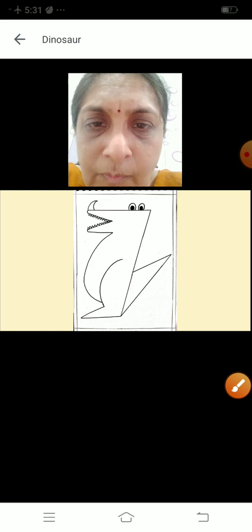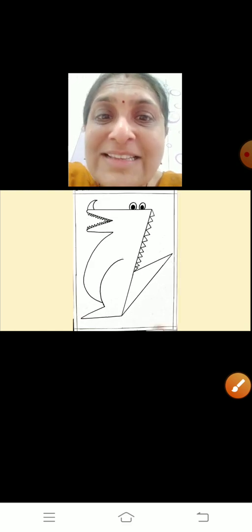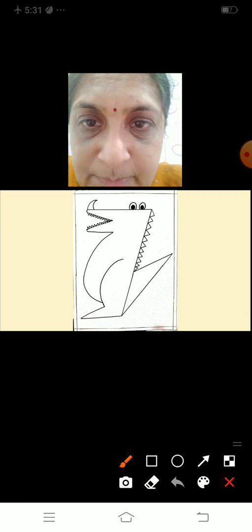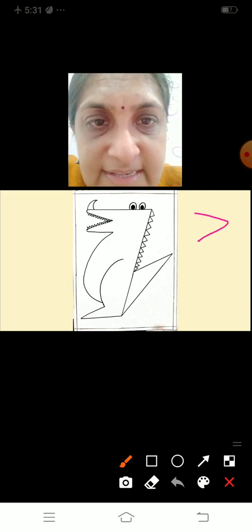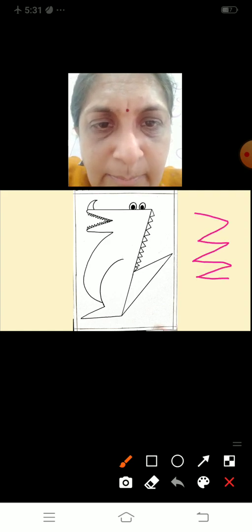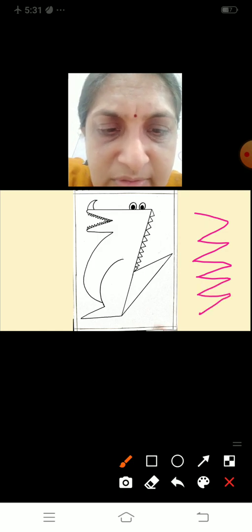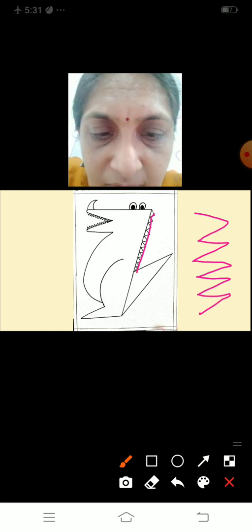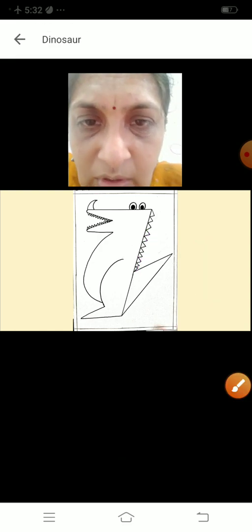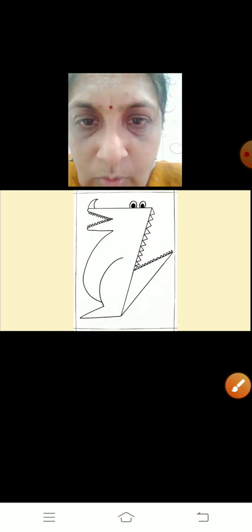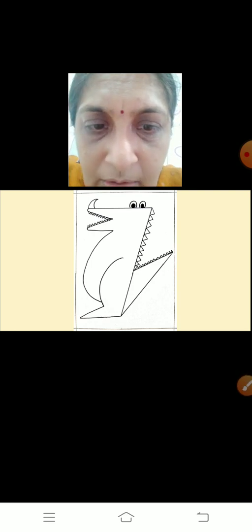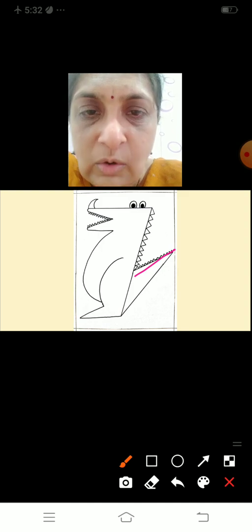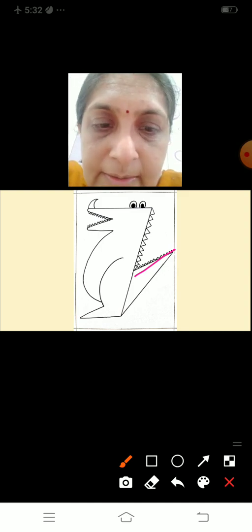Now we will do its spikes. Spikes also the same way, zigzag, but a little bigger than what you did for the teeth, right? So zigzag here as well as on the tail. On the tail you can do it a little smaller. So these are called the spikes.